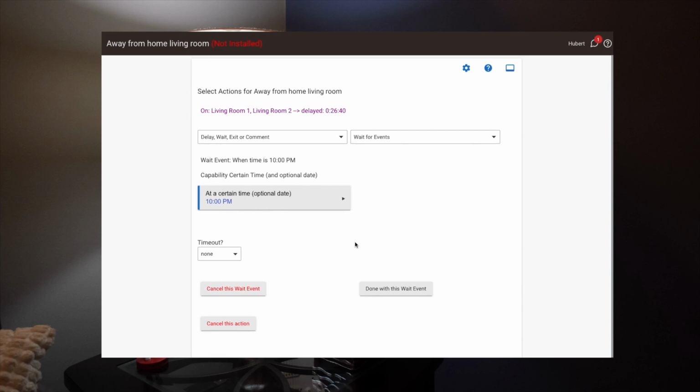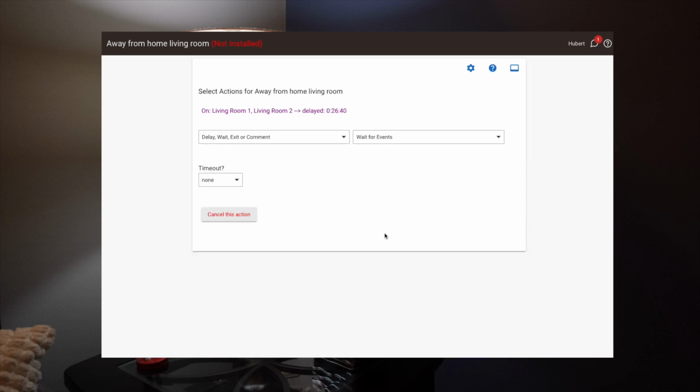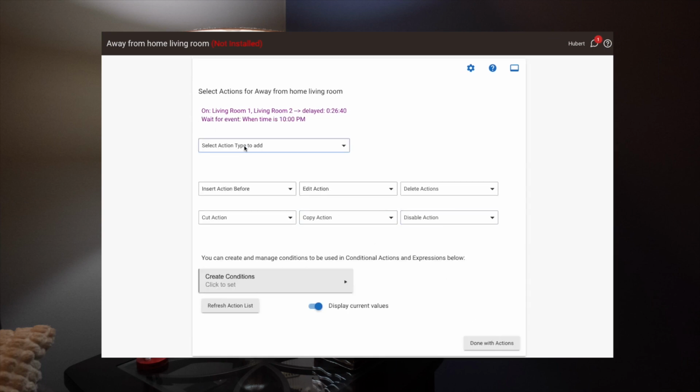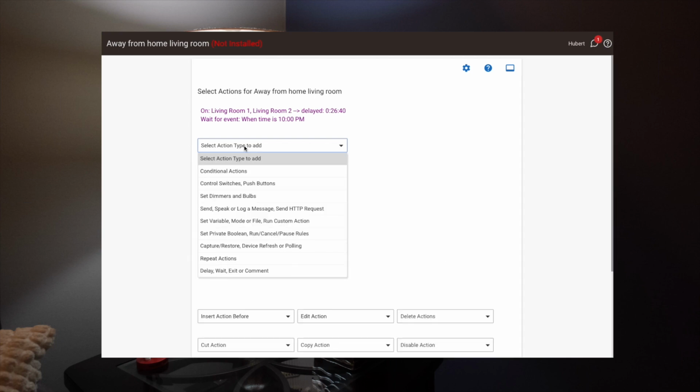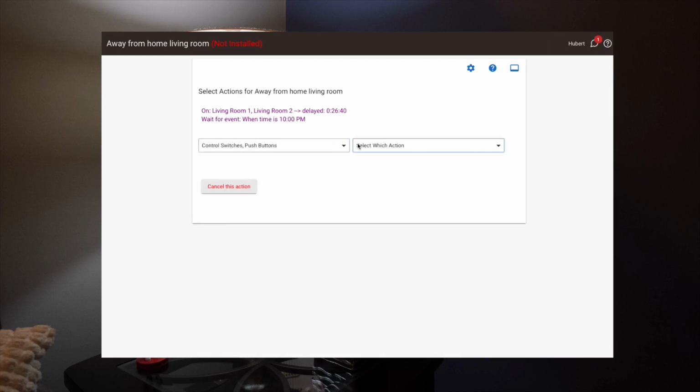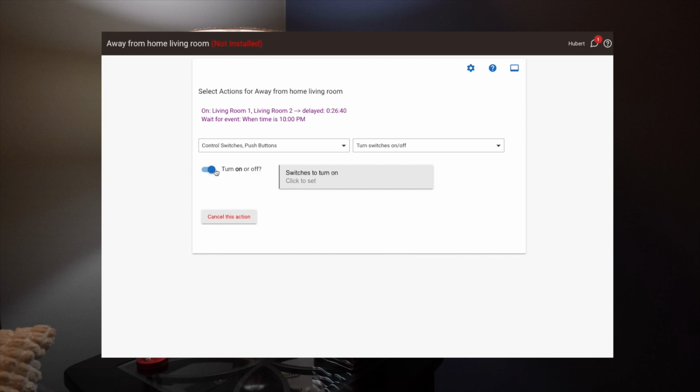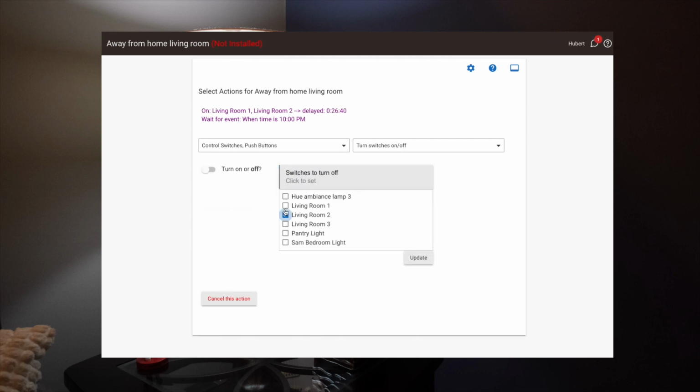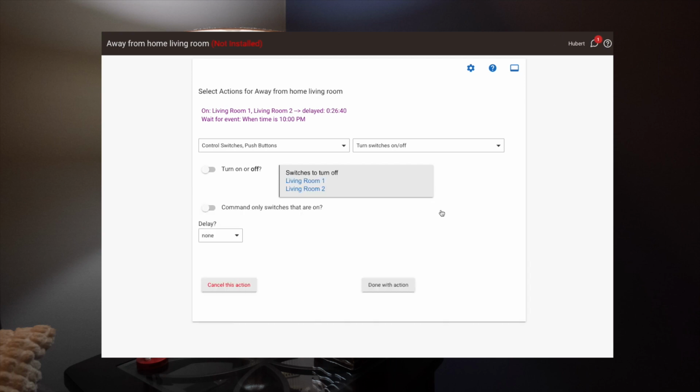So we're going to have our rule wait until 10 o'clock. And then once it reaches 10 o'clock, we're going to add another action here to turn this light off, again at a random time. So we're going to control switches, turn switches off, make sure this is to turn off. So that's highlighted right there.